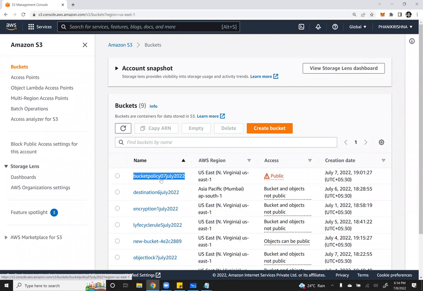So these are called log files, right? Where will those log files be stored? What we have to do is create a separate bucket. In that bucket, you can store the logs of each and every S3 bucket.